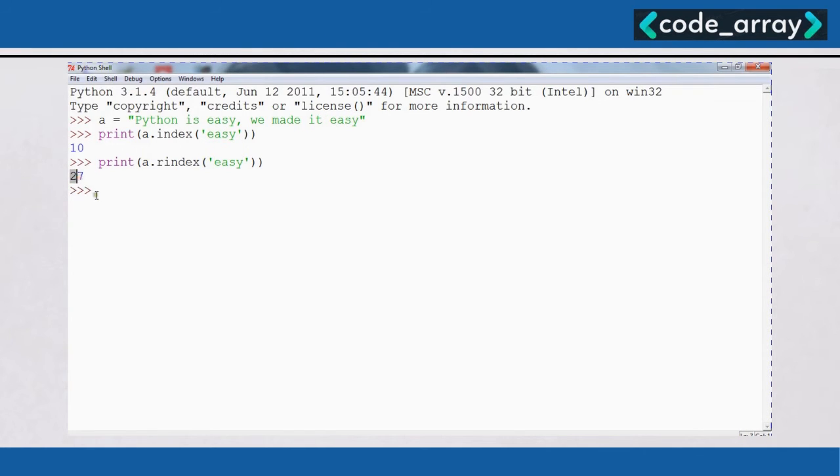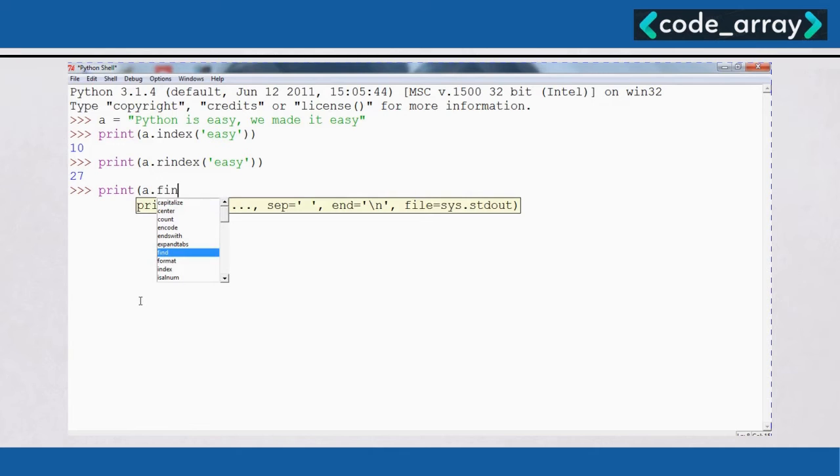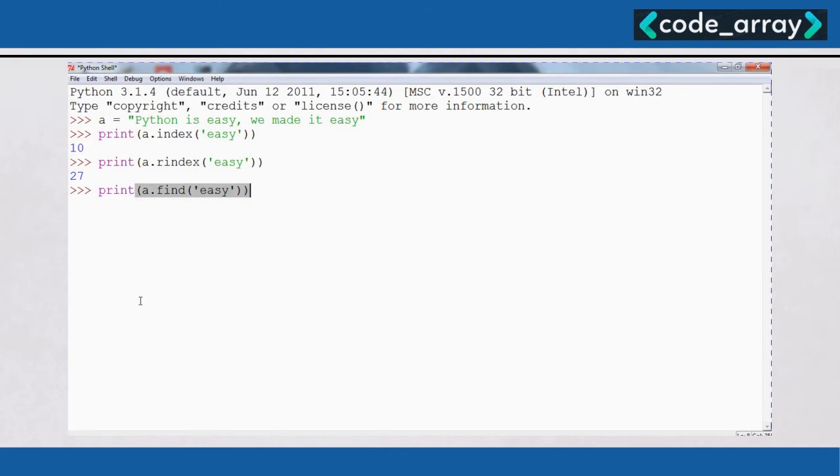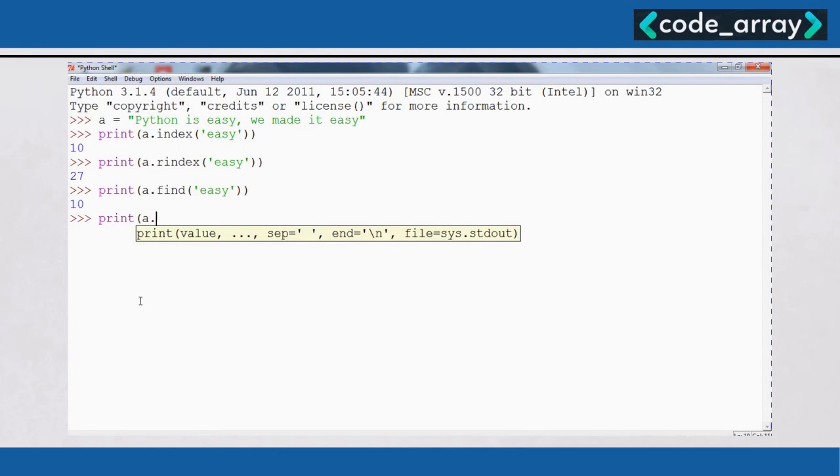The next method we are going to see is similar to this index method. It is find. So if you want to find the index of any specific value, use variable name dot find and the word. So easy is at the 10th index, and in the same way we can use rfind.